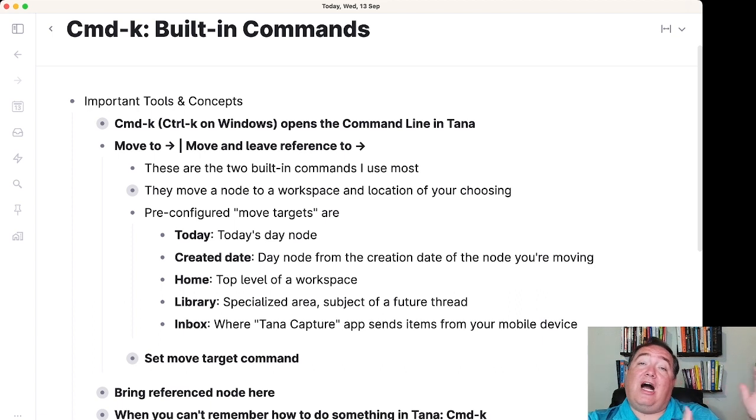Home is going to move it to the top level of your workspace. When you click on the name of a workspace, the place you arrive is home. Essentially, if you expand a workspace in the sidebar, you can see the things in it. That first level of things are the things on the home page of the workspace. You'd be sending it to where you could access it directly in the left sidebar without having to do a bunch of expanding. You just expand the workspace and it would be there.